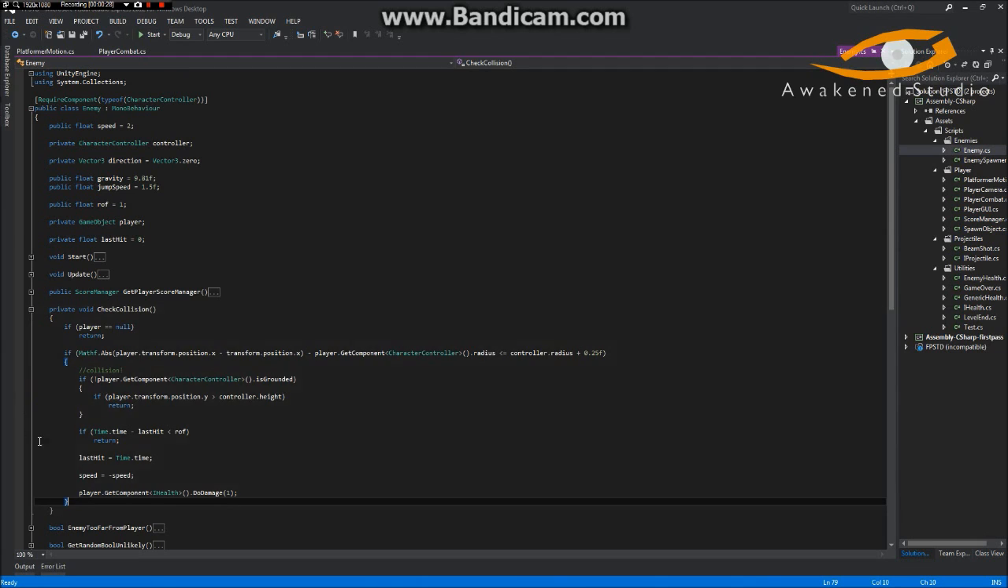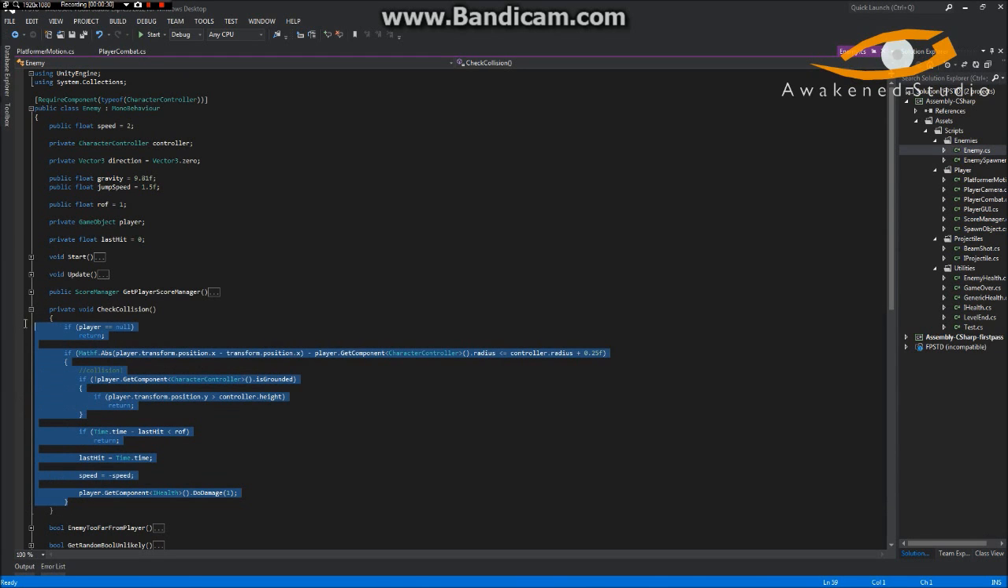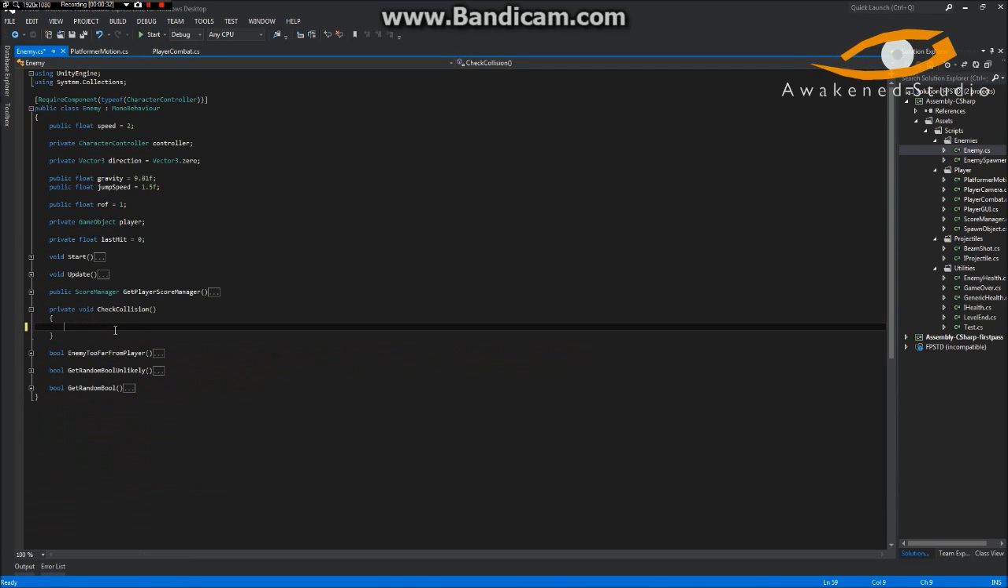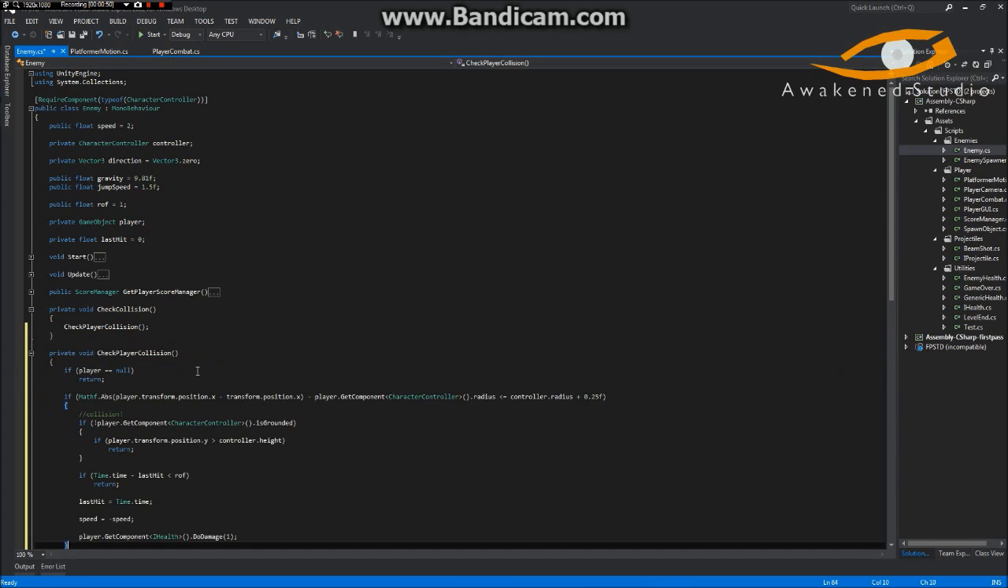So just to clean this up a bit, we're going to cut all of this out from here. And we'll do check player collision. Whoops. And then we'll go ahead and generate that default method and paste that in there.